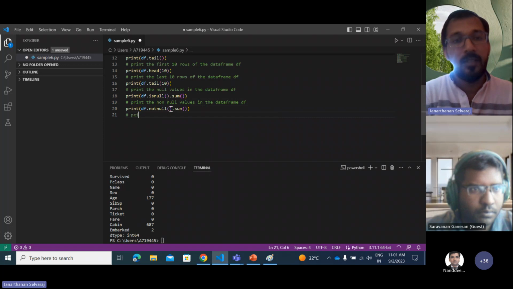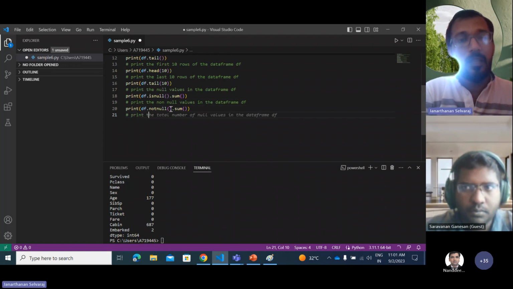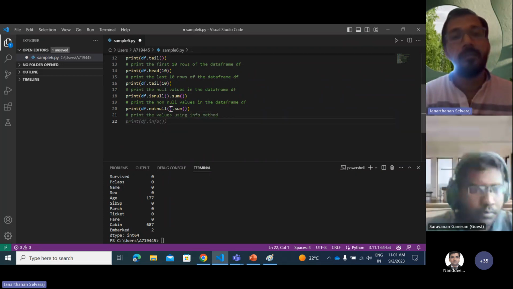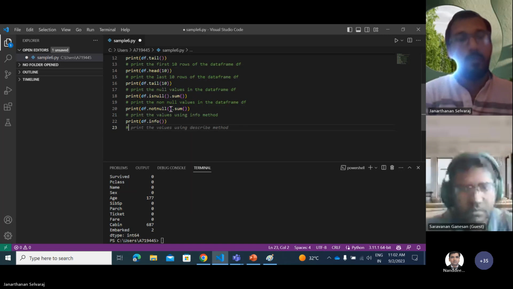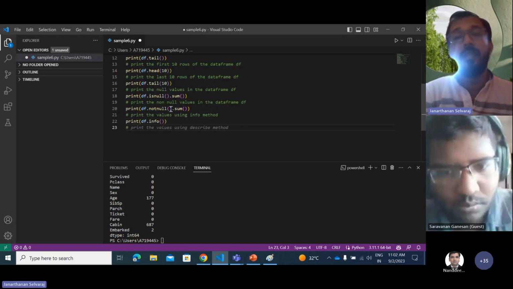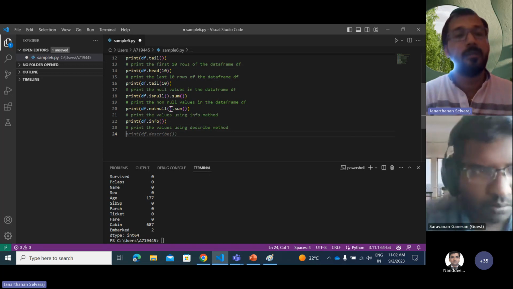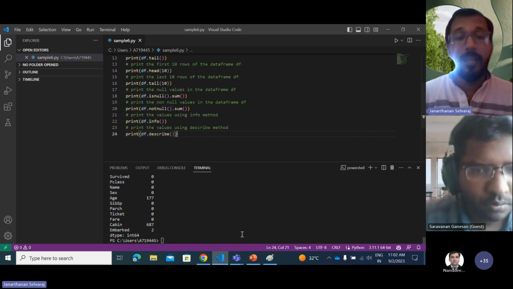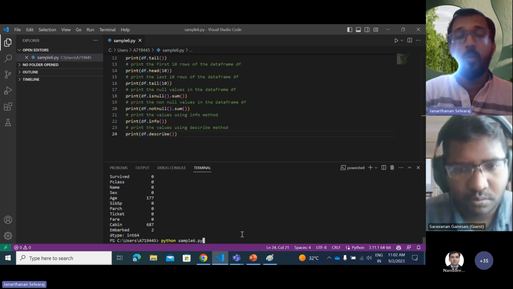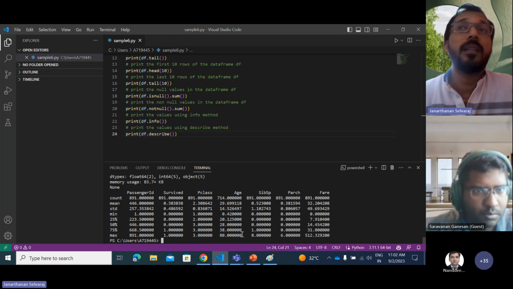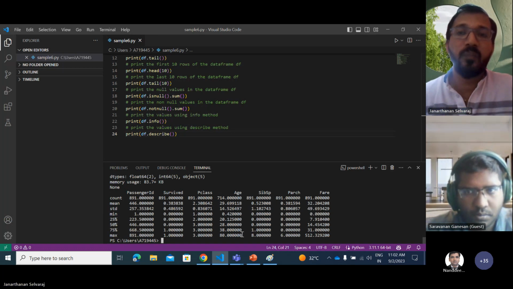And print the values using the info method. There is a method called info. Print the values using the describe method. There is the describe method for descriptive statistics. So likewise, you can build your own machine learning models with the help of the GitHub Copilot tool.